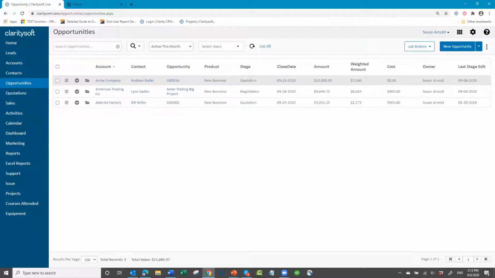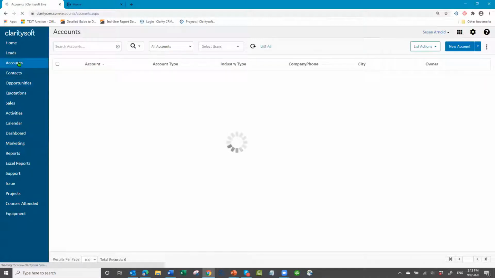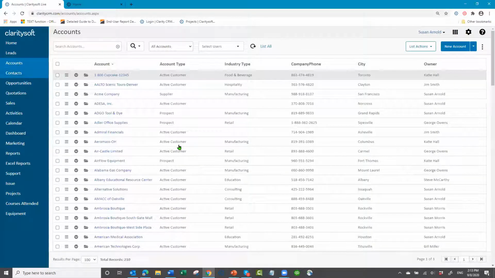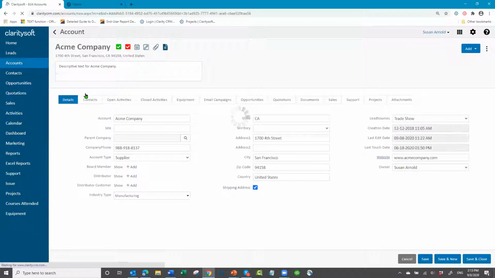Okay, the next one that we want to do is a renewal date. We're going to go to accounts for this. So in the account record, I need to have a field for a contract date, okay? That'll just be a date field. Then I need a field for the contract renewal or expiration, whatever you want to call it, and that will be the calculation, okay?